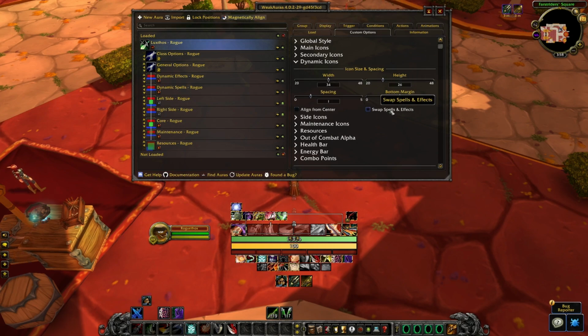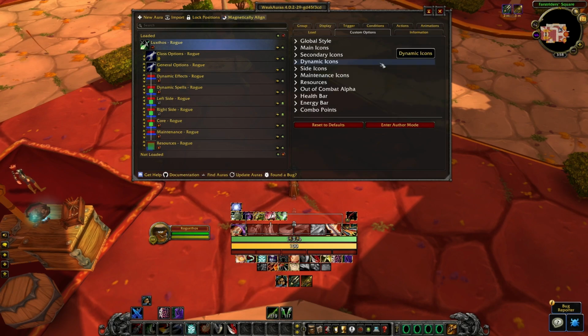You can swap the location of these groups. So if you want to swap them and have the debuff and the tier sets and all that stuff show up on the right instead, and then your ability showing up here, you can do that. There we go. And then you can also align them from center. So instead of aligning to the side here and growing towards the middle, you can reverse that and align from the center and grow outward. And you can also flip from this position. So you have full control here over how things are going to behave and look for the dynamic icon.